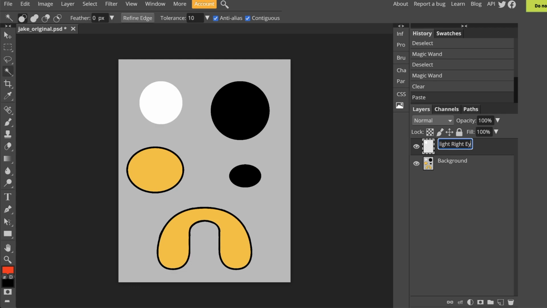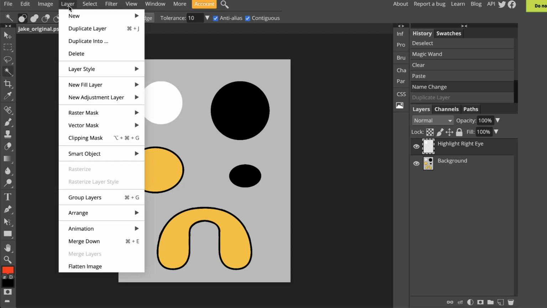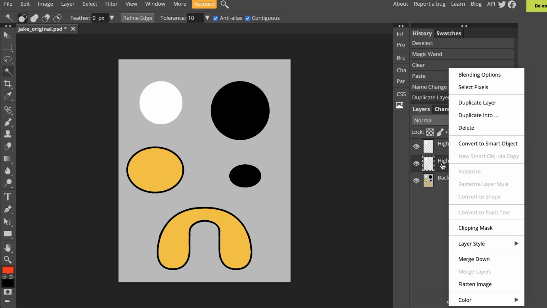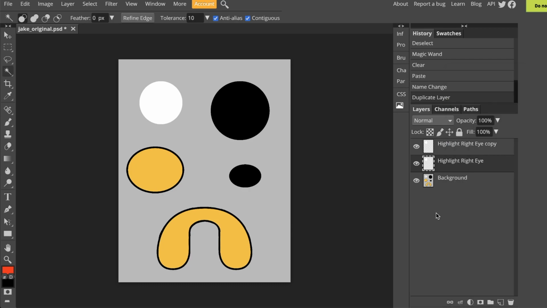right eye. I'm going to have two eyes on Jake, so I'm going to make a duplicate of this layer. To make a duplicate of this layer, first we need to make sure that it's selected in the layer panel. Then we're going to go to Layer and Duplicate Layer. Another way to do that is just to right-click the layer from the layer panel and then click Duplicate Layer. You can do either one and they will produce the same result.